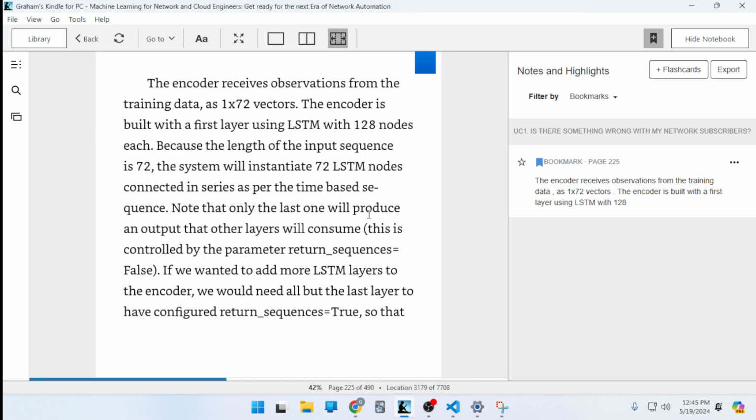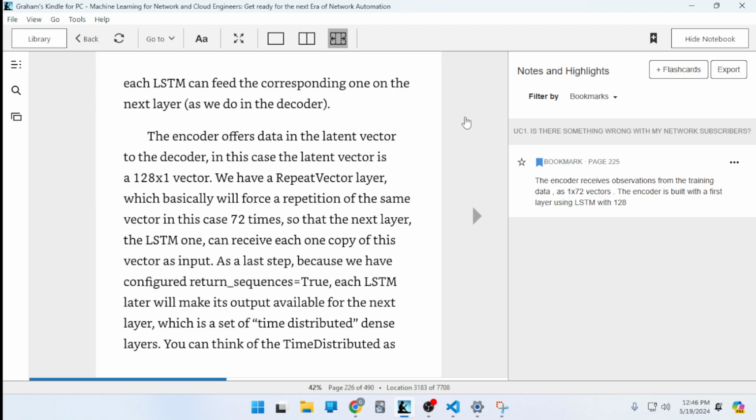Note that only the last one will produce an output that other layers will consume. This is controlled by the parameter return_sequences equals false. If we wanted to add more LSTM layers to the encoder, we would need all but the last layer to have configured return_sequences equals true, so that each LSTM can feed the corresponding one on the next layer, as we do in the decoder. The encoder offers data in the latent vector to the decoder. In this case, the latent vector is a 128 times 1 vector.